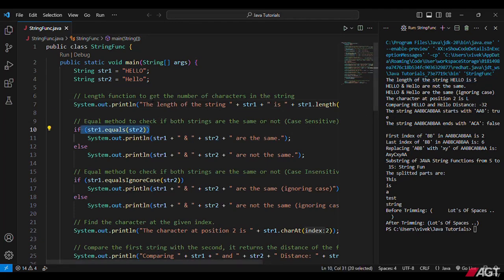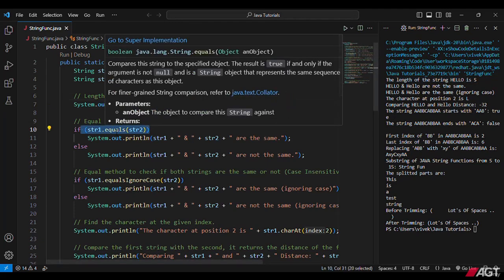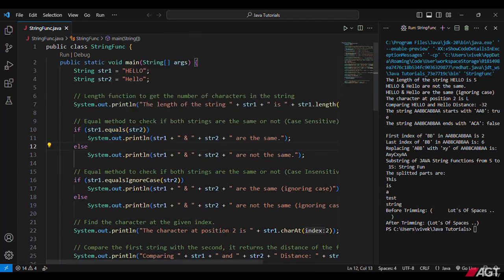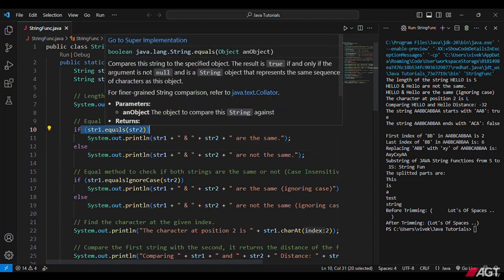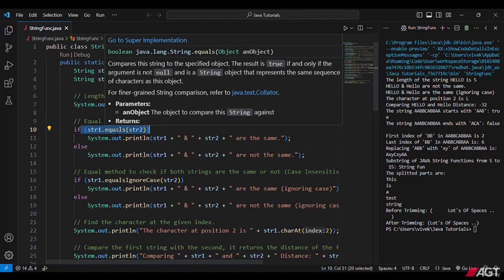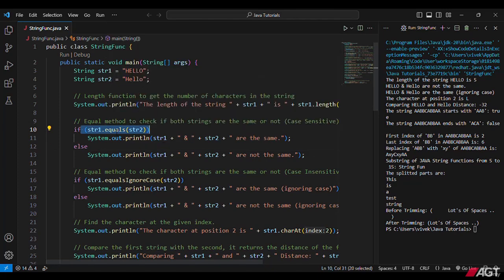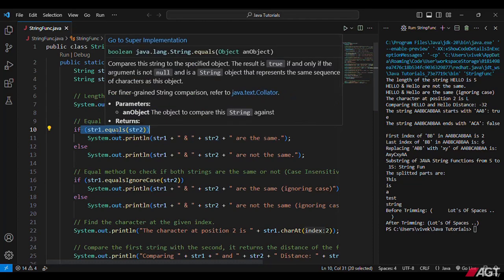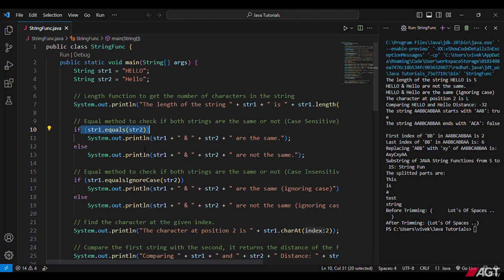Next, str1.equals(str2). Here both are hello strings, but they are not having the same case for all the letters. So that's why str1.equals. Now what is equals? Equals is nothing but one method which returns a boolean under the public scope, and the name of the method is equals, which takes an object as input argument. You can easily find this one here in the declaration. So now str1.equals(str2).